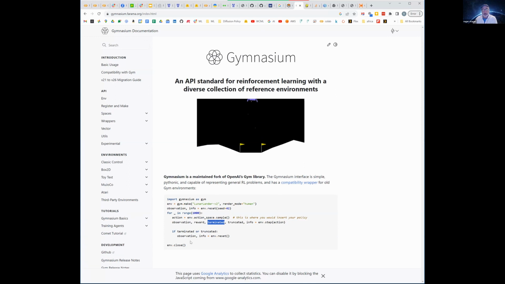And you just iterate on this, and that's how you use what used to be OpenAI Gymnasium. I think this has now moved out of OpenAI and is more of an open source project. Yeah, it's a maintained fork of it, and it sounds like it is the one that's getting the maintenance now.